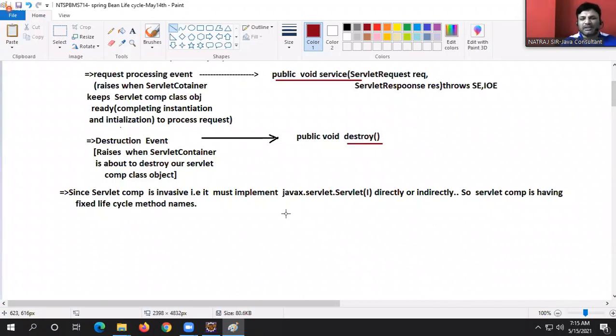Because a Spring Bean is not a web component to process requests, guys. Spring Bean instantiation will be there, that's why there is an instantiation event related lifecycle method. Spring Bean destruction will be there because the IOC container destroys the Spring Bean class object, especially singleton scope objects. So there will be a destruction event. That means in the Spring Bean lifecycle only two lifecycle events are there.